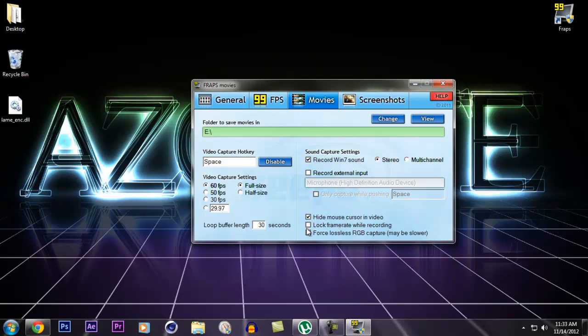Hide cursor in video, that's a nice thing, because you don't want people to see your cursor in full screen games like Angry Birds or Bad Piggies. The cursor comes on and doesn't look nice. I guess in my last video I forgot to do this because I was in a hurry. Force lossless and lock frame rate while recording: lock frame rate would lock these, it would not allow changes in the middle. Force lossless RGB capture, this is not something we're concerned with.